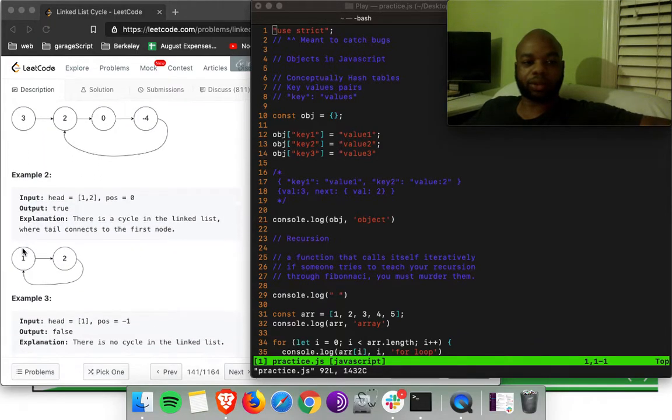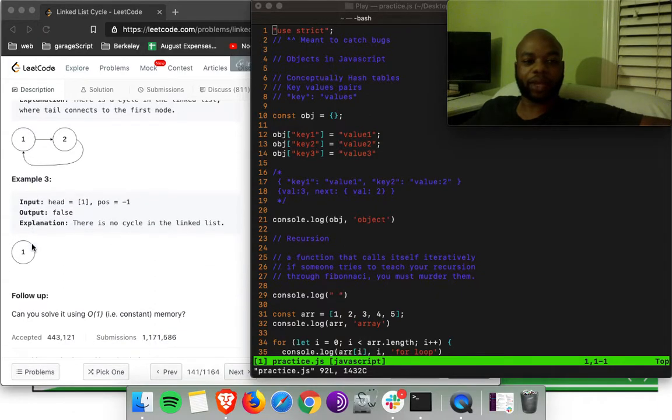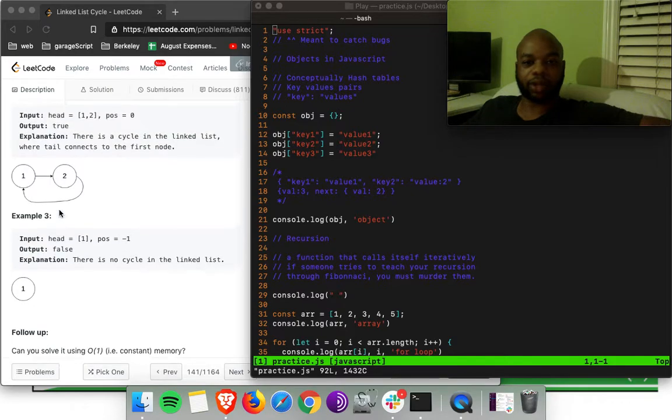For our example 2, we will return true because it's the same thing, it's just a giant circle. And then for example 1, it doesn't point anywhere, so our output is false.